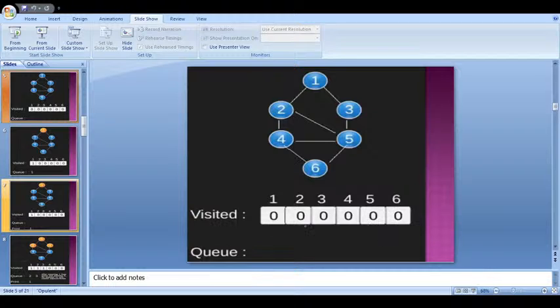Now why have I taken this kind of array? Because it's used for changing your status; once you have visited, change your status immediately. So this is the initial internal structure: the visited array has all 0 values for all the nodes, and I have nothing to put in my queue.